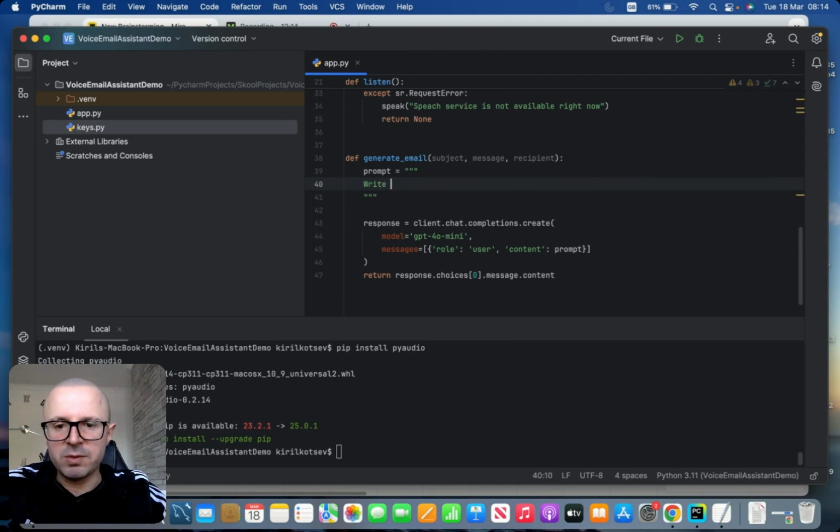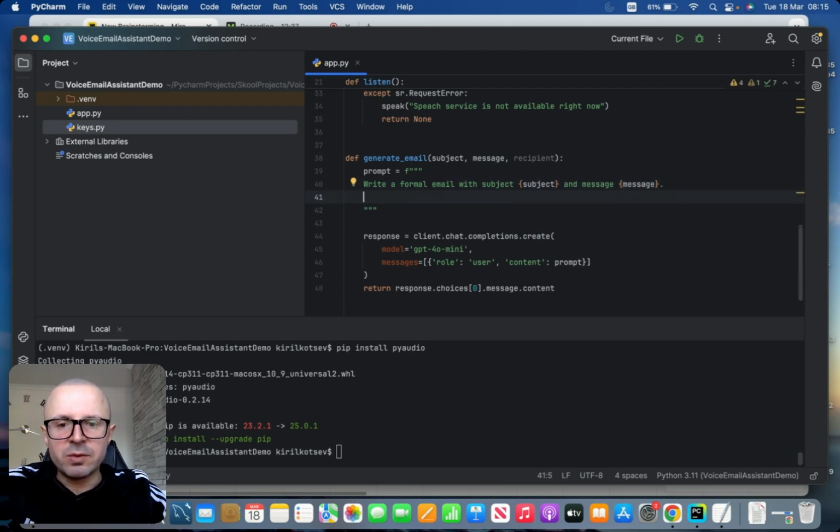In here, what we want to say is write a formal email with subject, and then we pass the subject. So this needs to be a formatted string. And we want to say this is the subject and message, and we pass the message. Then the recipient of the email is, and we pass the recipient. We can put this in quotes just to make it more obvious for OpenAI.